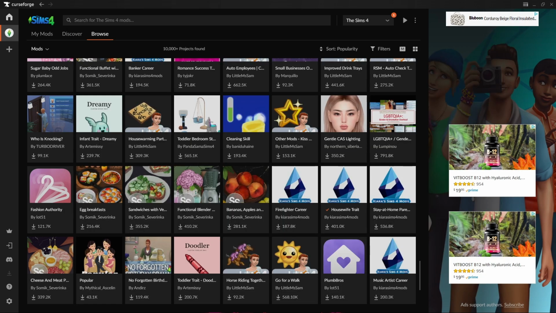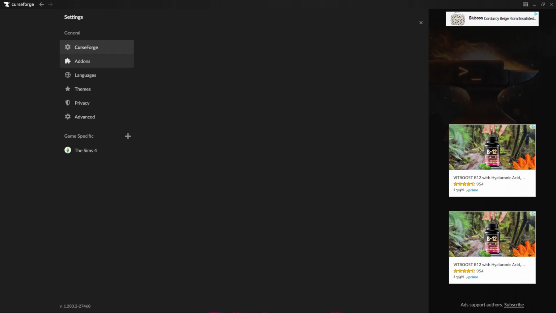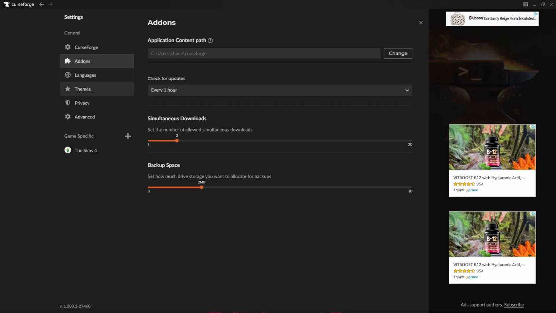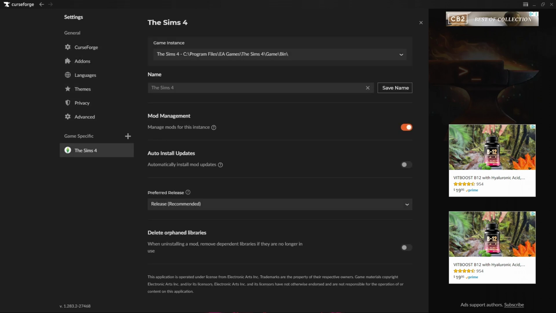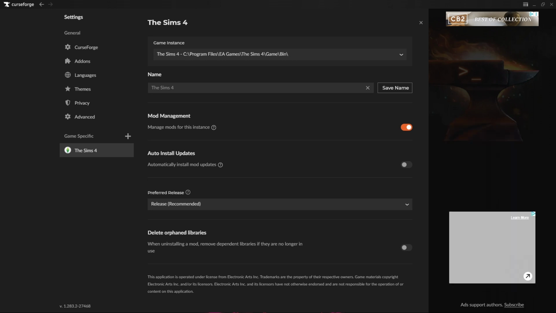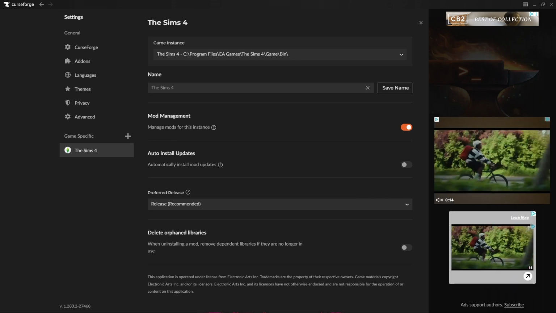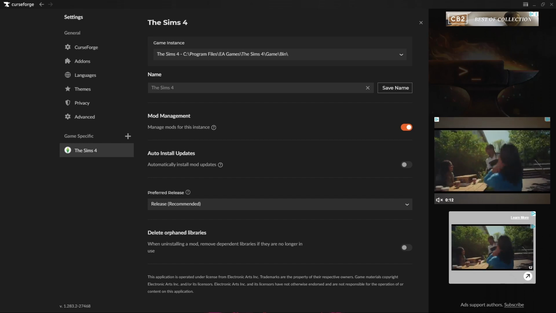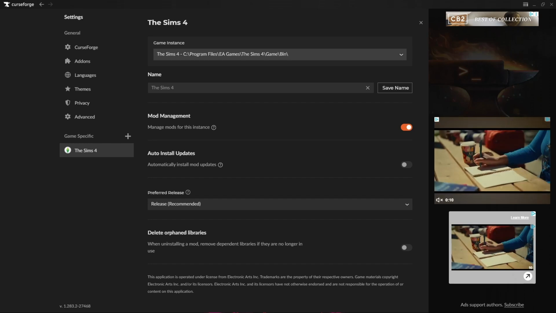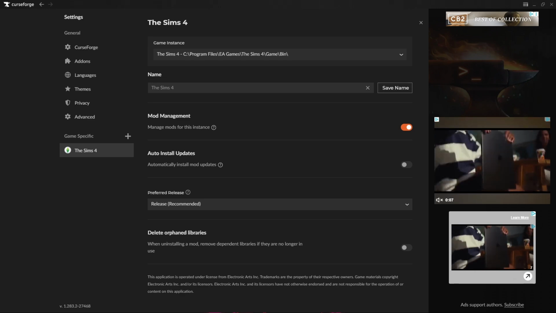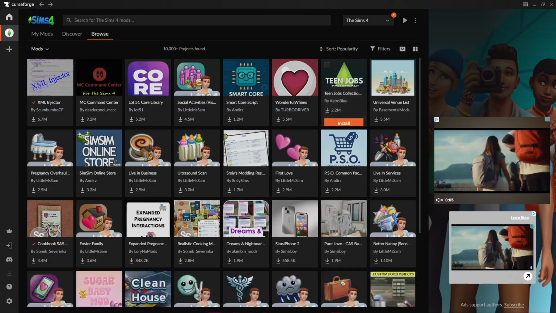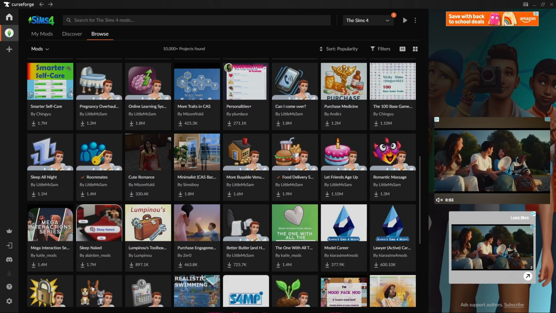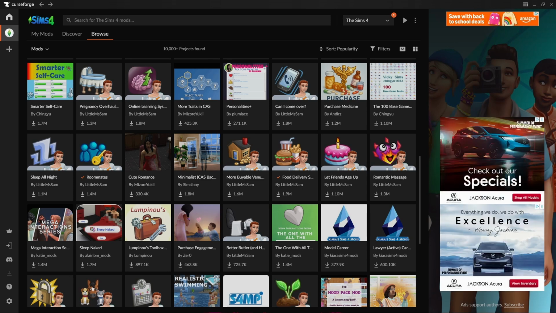So when you download CurseForge, initially it's going to ask you where you want your stuff to go. It's going to ask you where your game is located, and CurseForge is also already programmed to kind of find your mods folder and know where to put things. So as long as you pick the right folder for your game, CurseForge does the rest for you, honestly. And they have everything on here. They have poses, they have rooms, they have lot traits, they have personality traits, they have careers.